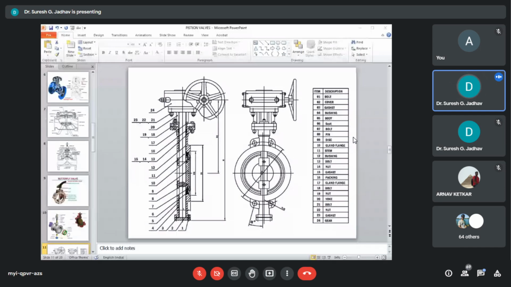The disc moves tightly in for reliable seating around the entire seat.